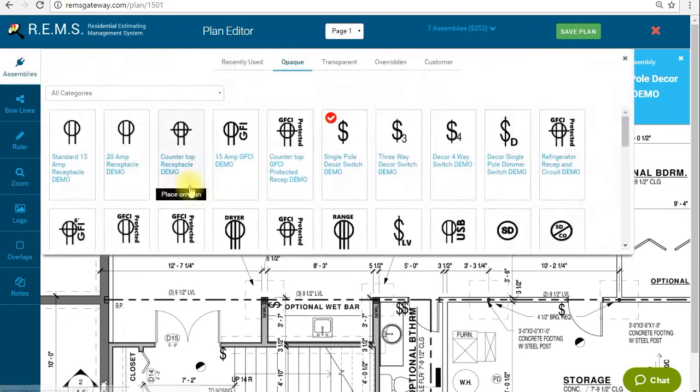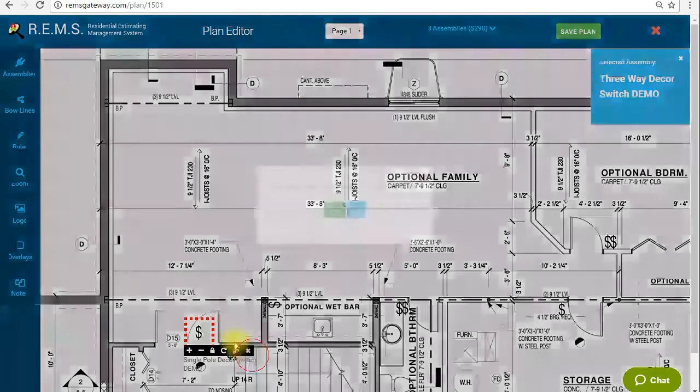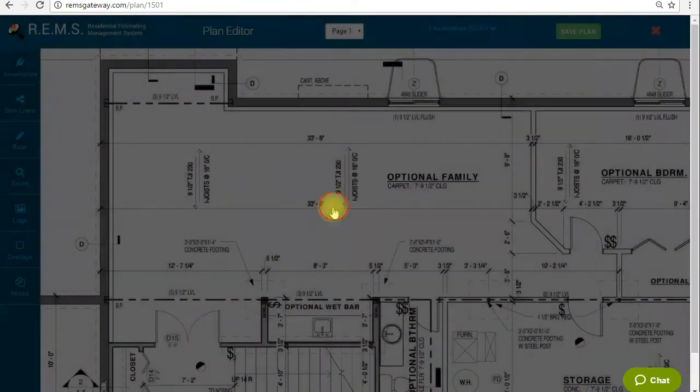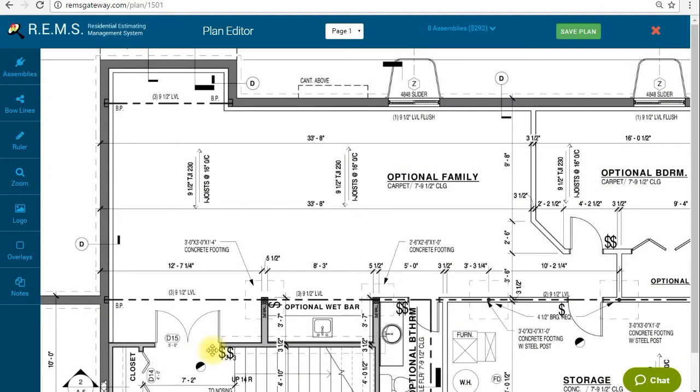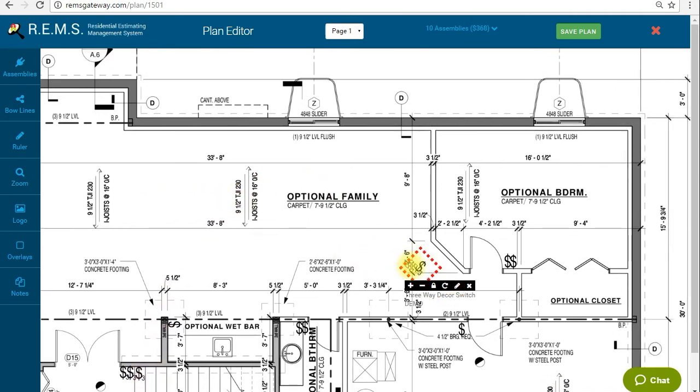Let's go ahead and switch this to, I'm going to put a couple three-ways on here. We're going to get rid of this one. And you're going to have, in this situation, three-ways in this box. And we'll talk about that in more detail in the next video.